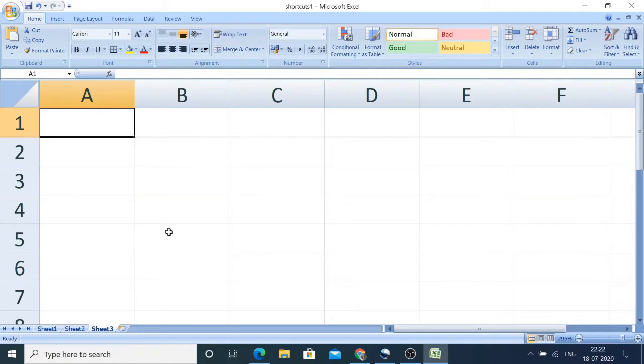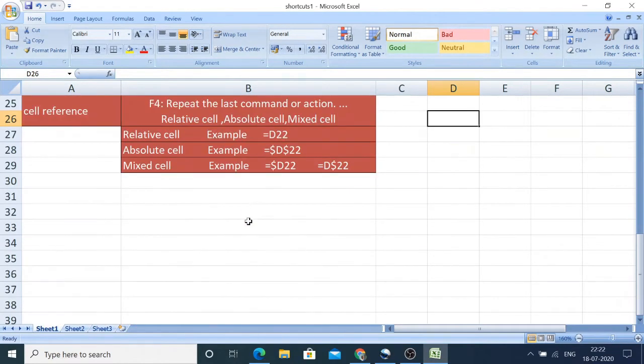Now we shall discuss the cell references classification. In cell references classification, there are three categories. One is called relative cell reference category, absolute cell reference category, mixed cell reference category. Now, I have prepared an example to identify what kind of reference we are using under our example. Let us take an example.